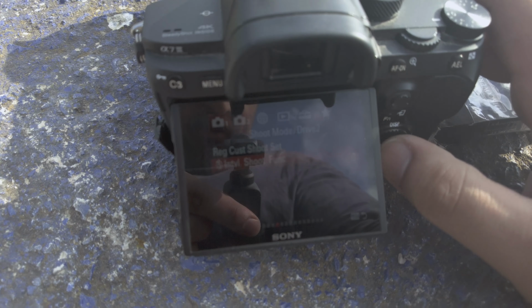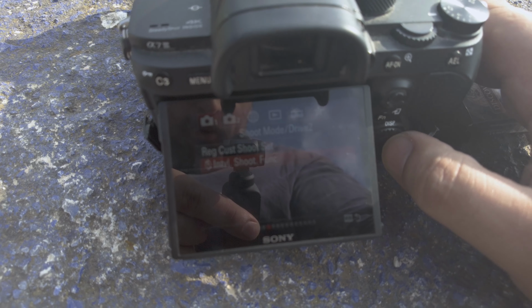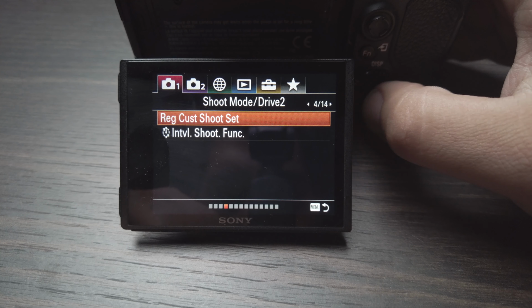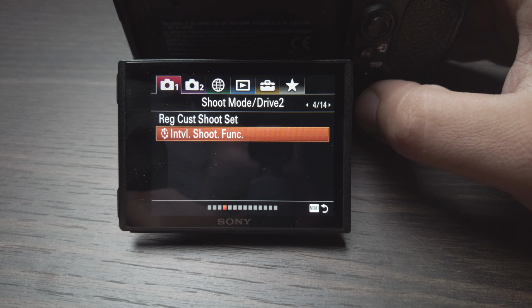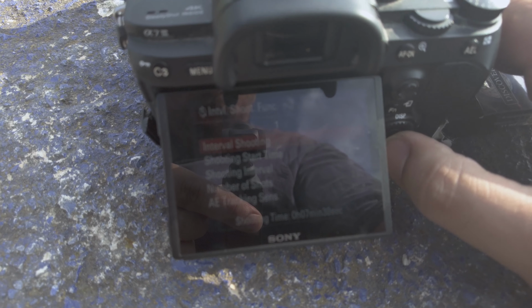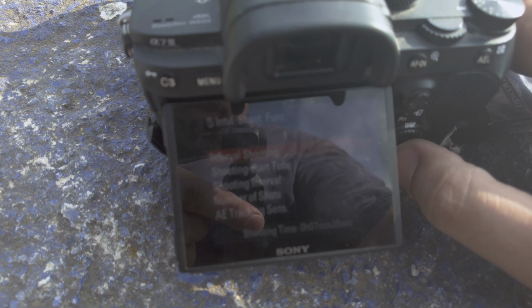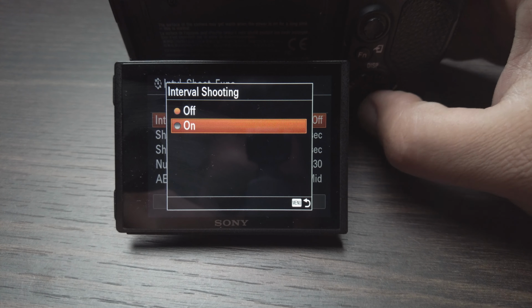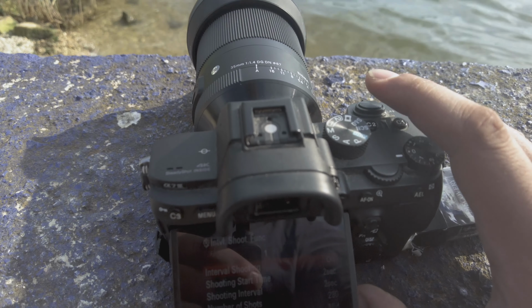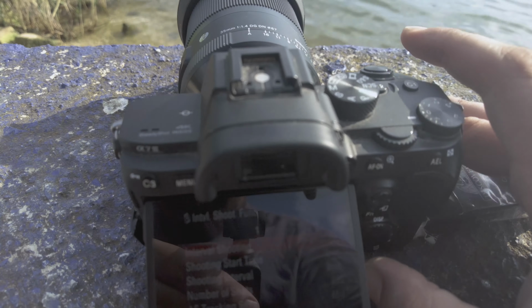Here if you go to the first tab in page 4, you have those two options, and we're gonna go into intervalometer shoot functions. Press OK. When you want to make a time lapse, you want to make sure that you have the interval shooting on, because every time you will press the shutter you will start taking pictures for your time lapse.